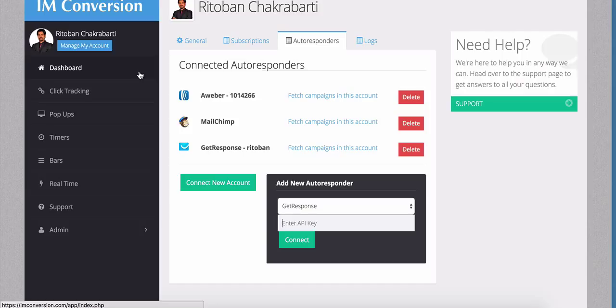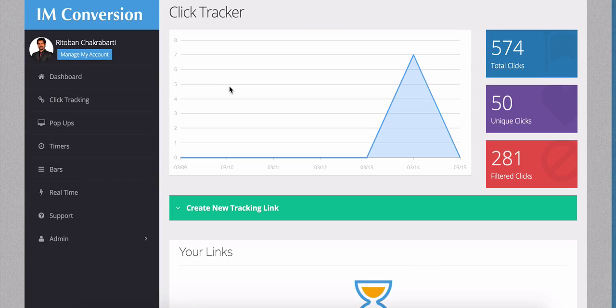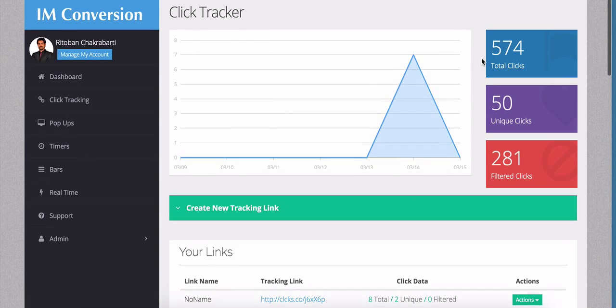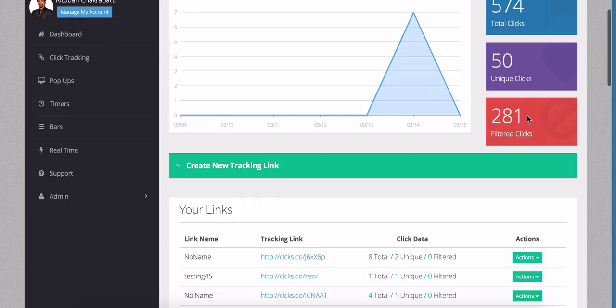And so let's go to the first thing of IMConversion, which is click tracking. This is the click tracking dashboard. So here you see a view of the total clicks that all your links have received, how many unique clicks you've got, and how many filtered clicks.